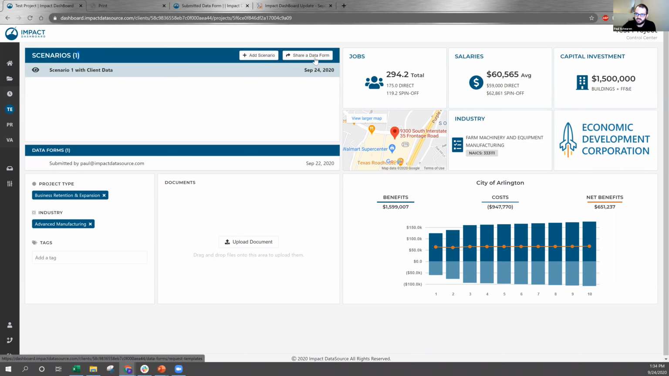The other one that we see here, which is a nod to the way the data request feature was in the past, where we had a button up here that said Request Data. The process isn't exactly the same. We're not going to request data on a particular project. We're actually going to share a data form. So if I were to click on this, we would go back to our data form area and be able to share a template. Again, I'll just show how that works.